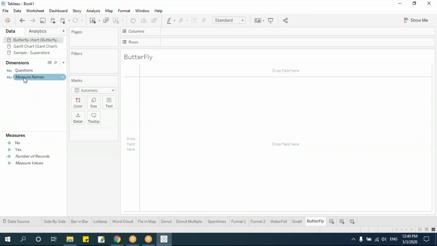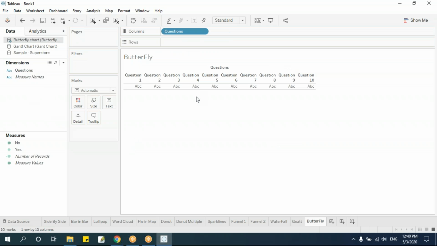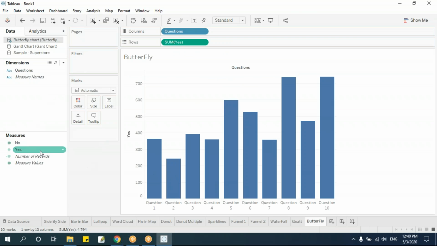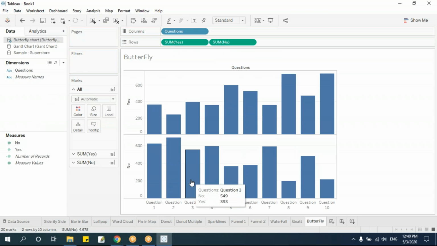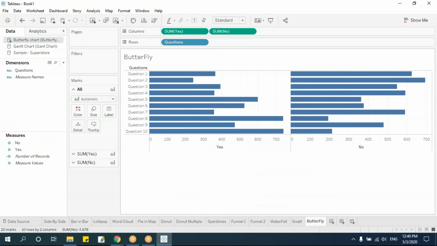And here I'll take the column. I have these questions, let me put them here. Then I have this yes value, I'll put it here, and I have this no value, I'll put it here. Let's say Control W. See? This is for the yes value, this is for the no value, and I have all the questions here.